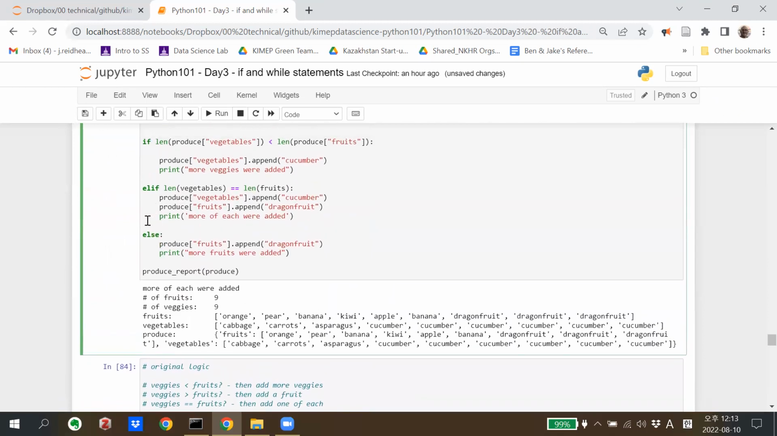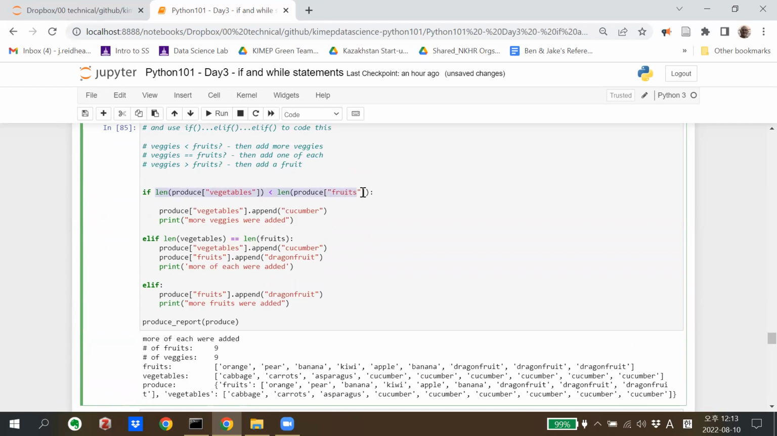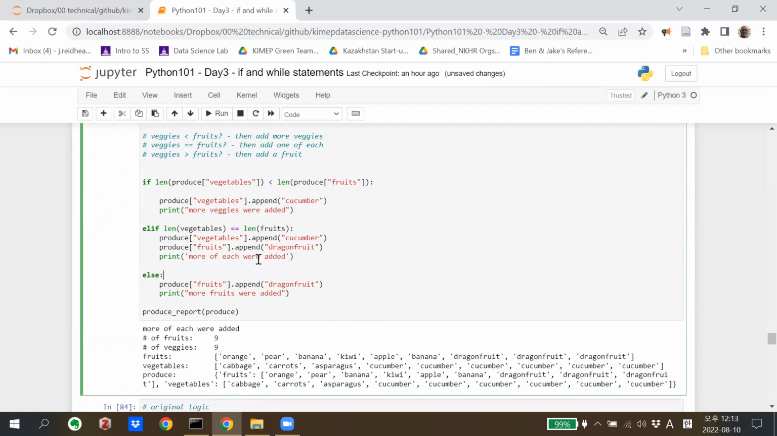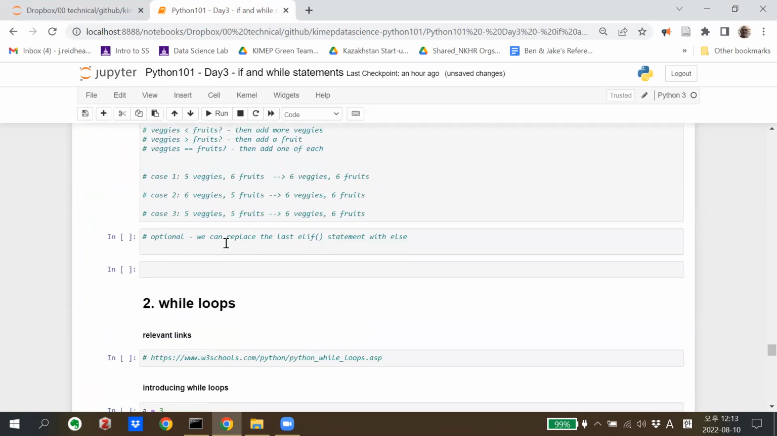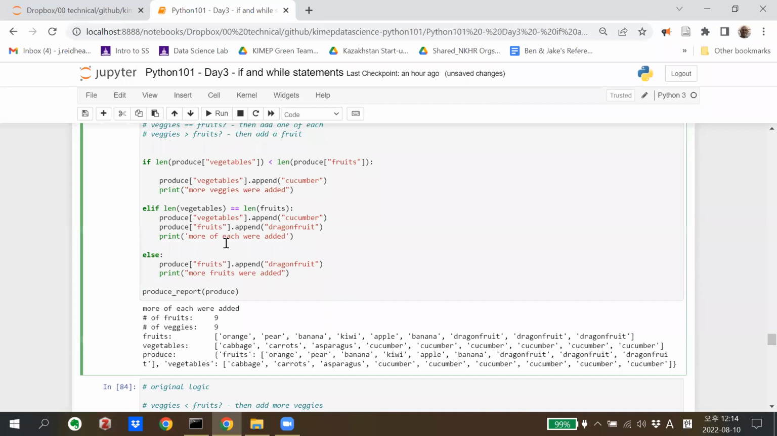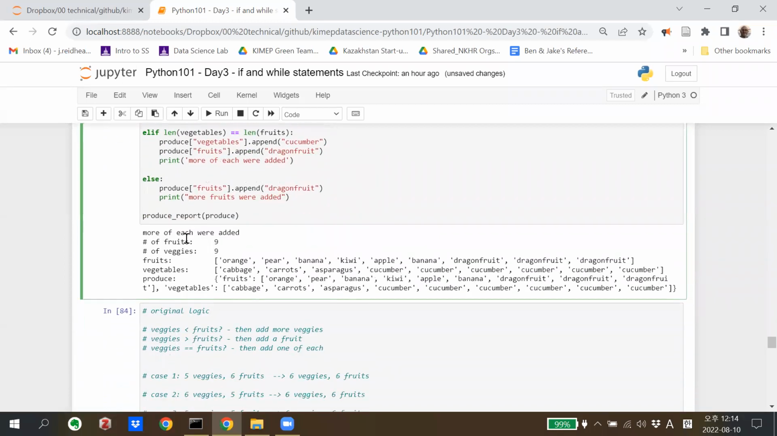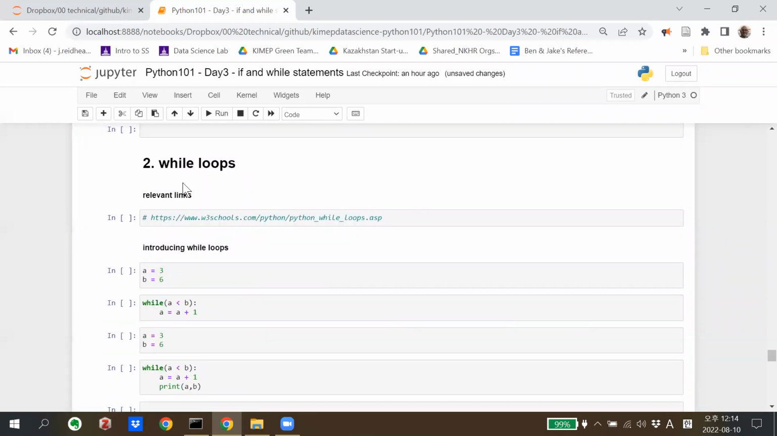So this could have also been elif with this statement, like this. But since logically this is the only other possible outcome, we can just use the else statement. So okay, great. So that's the if, elif, and else. And let's move on to the while loops.